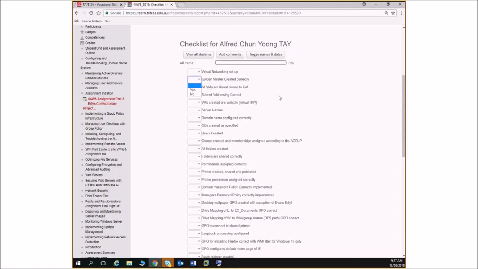Today we're going to check that you've created your golden master. We're going to check that all your virtual machines are linked clones. We're going to check that you're using the right IP addresses according to what I give you. We're going to check that your virtual machines have the right software and virtual hardware, the number of virtual network cards, the number of hard drives, etc. We're going to check that your server names and your domain name are named according to the company policy. That's where I want you to get to today.